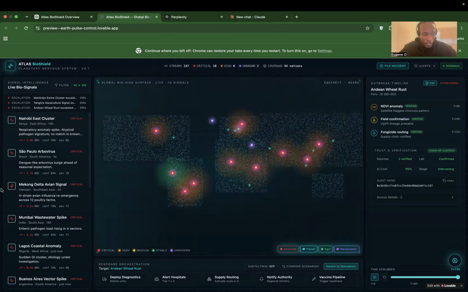On the left is the signal intelligence feed. This is intentionally not a news feed. We don't want articles, we want signals. Each signal tells us where it originated, what biological domain it involves, how severe it is, how quickly it is changing, where the evidence came from, and how confident we are.